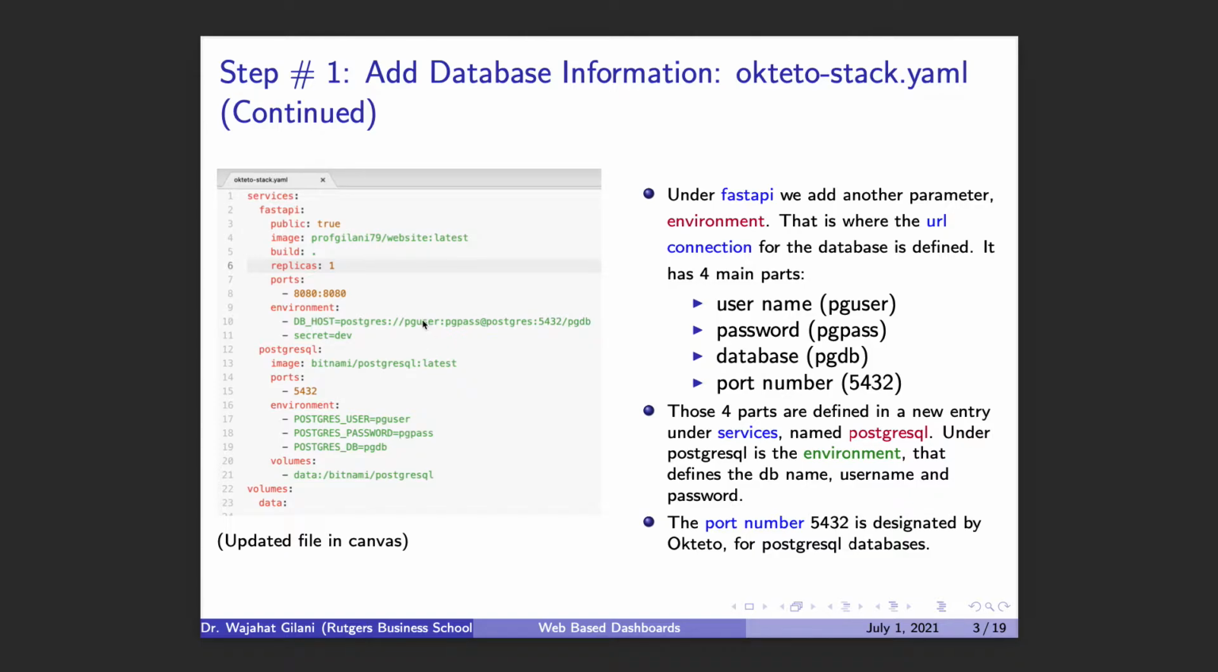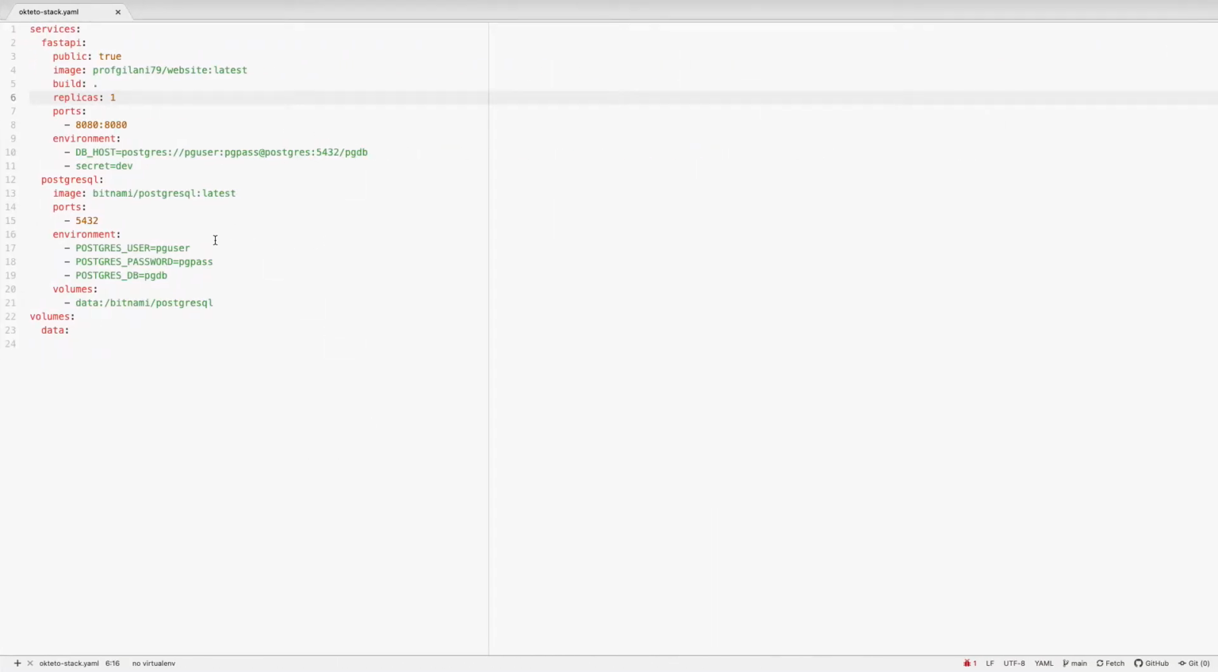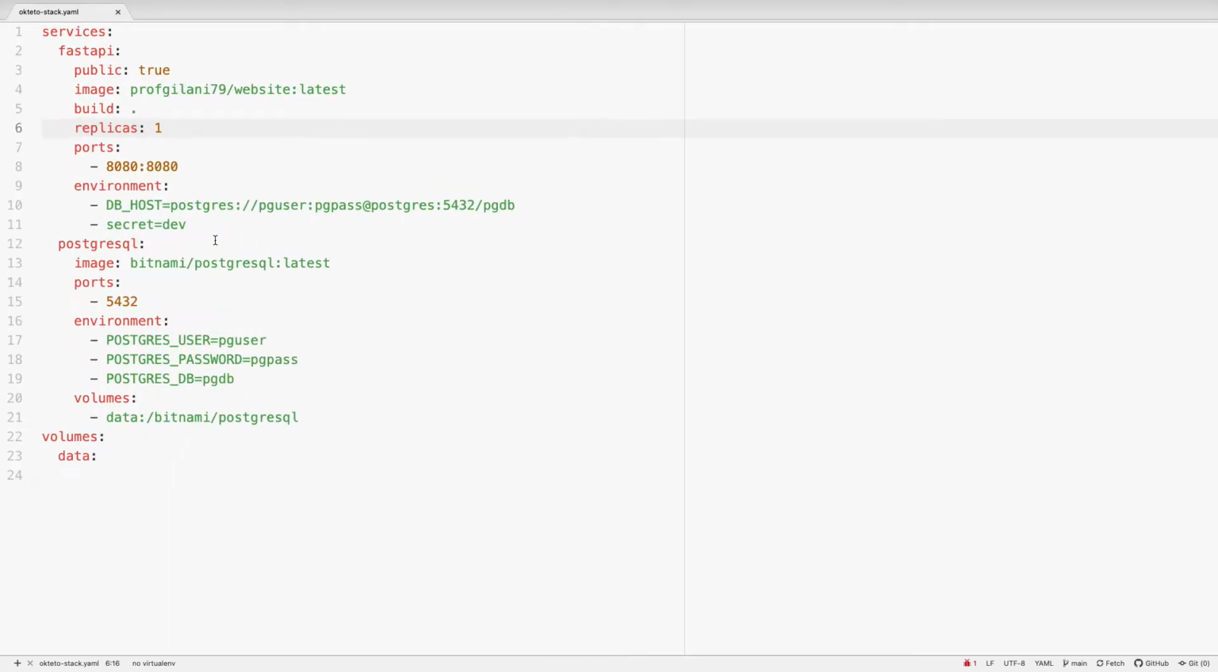So here it's the username : password at, again, Postgres : the port / and then the name of our database, which we decided to name PGDB. All right. So that's what's happening in that Canvas file, and here you see it in all its glory. And again, I have this posted in Canvas for you guys.